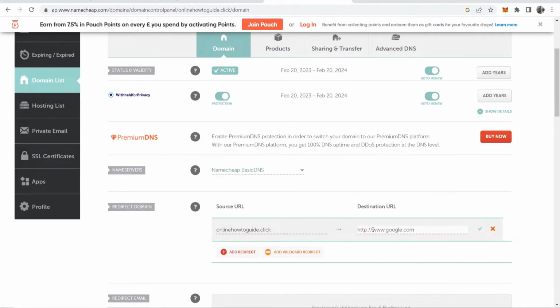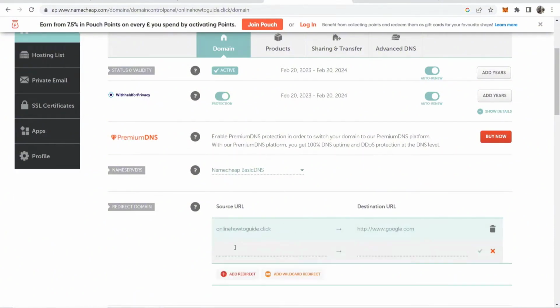We now need to click on save changes, and then we need to go ahead and add another redirect, and we can then paste in our domain again. But at the start of this domain, you want to type in www. So now you've got www.online-how-to-guide.click. We can then click on this check mark here. So now we've done that, everything is set up.